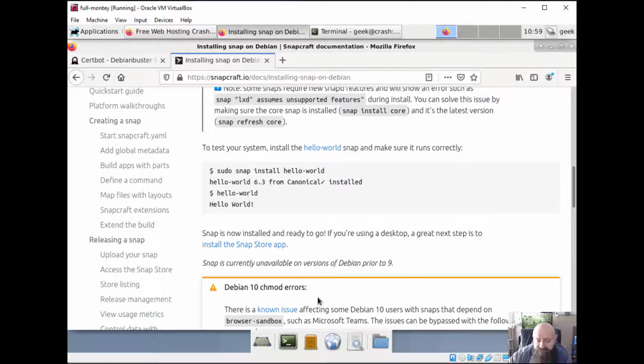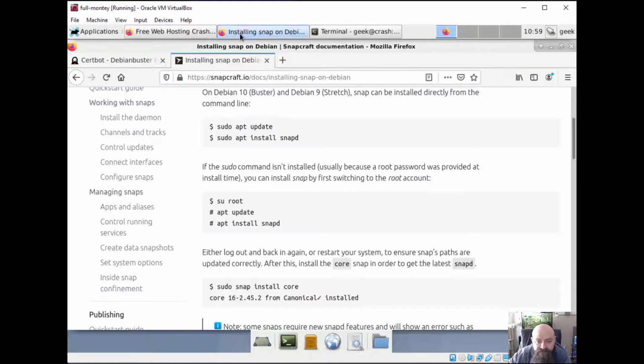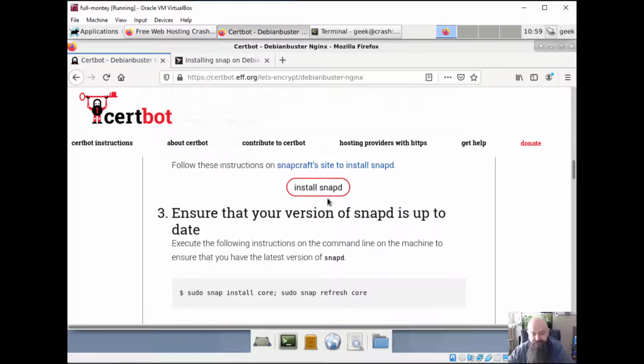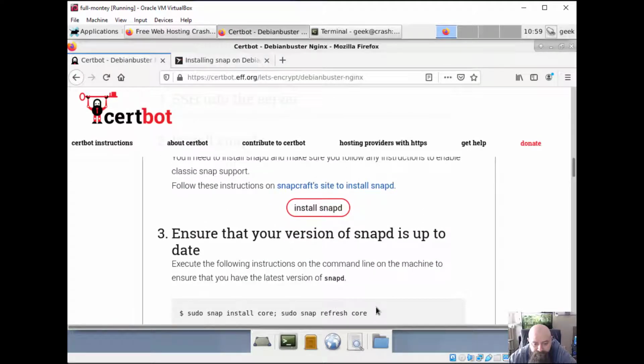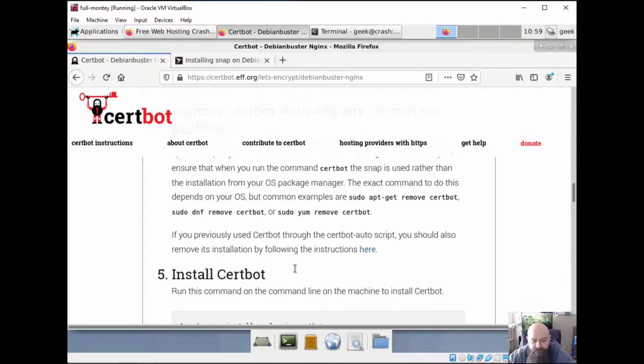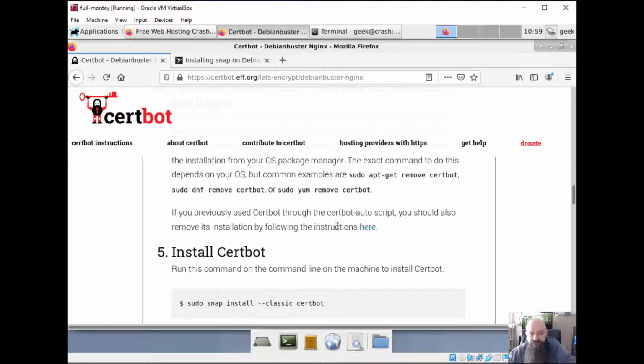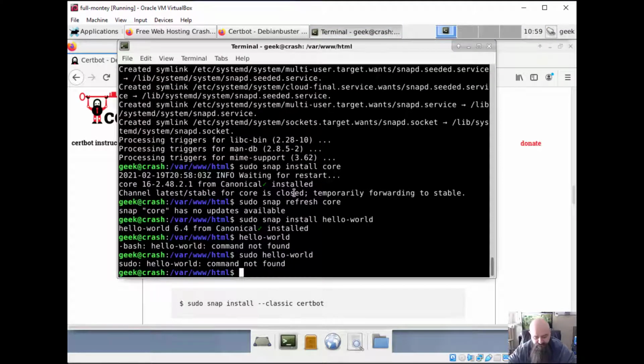Okay, I've never done the test, so let's go back to here. Okay, I should have read on ahead, right? Okay, so we're going to do sudo snap install --classic certbot.